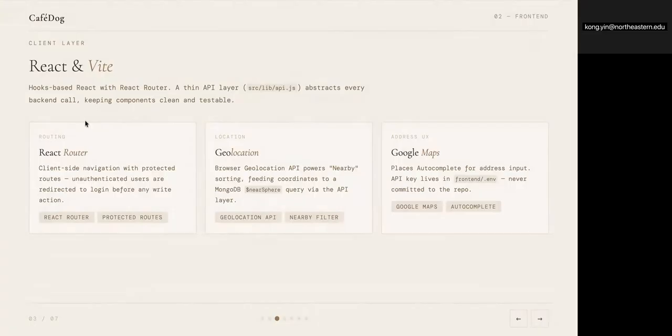The frontend is built with React and Vite. All backend communication goes through a thin API layer, which keeps components clean. We use the browser geolocation API for nearby and Google Maps autocomplete to make address input smooth and accurate.